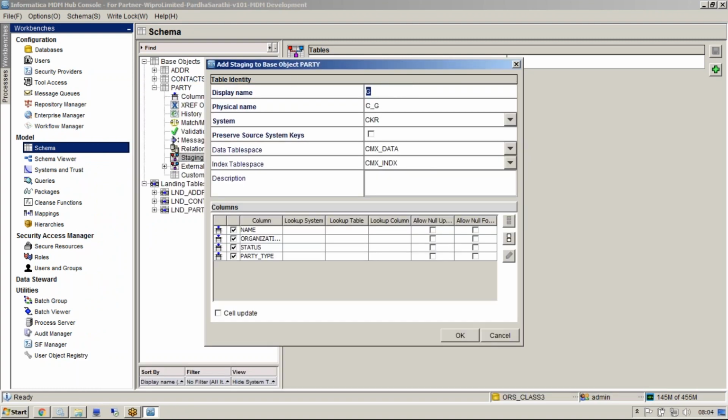Okay, so I'll follow this one, STG party CKR. The reason is that the full name is always better, and this is CKR. Now this is important. See here, this is the system, so it is mandatory that I choose something here. It's not possible for me to go ahead without choosing anything here.